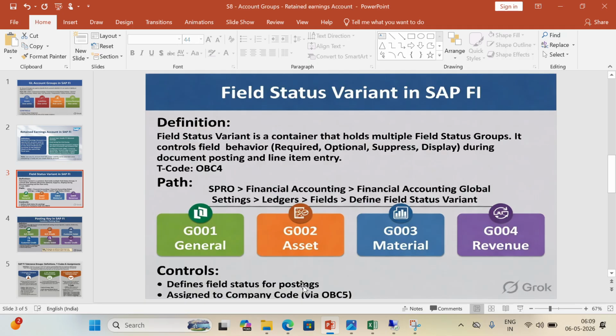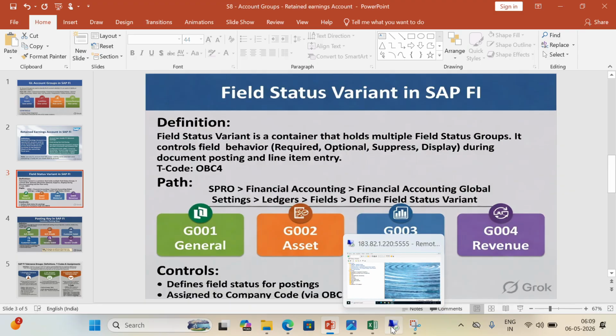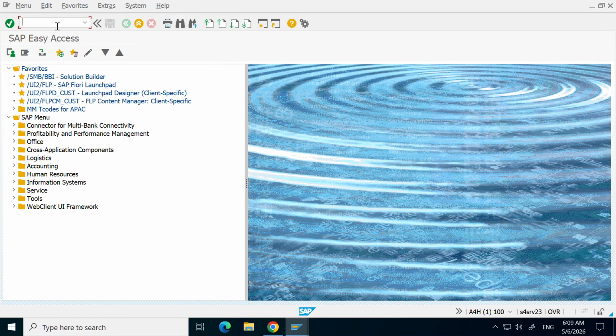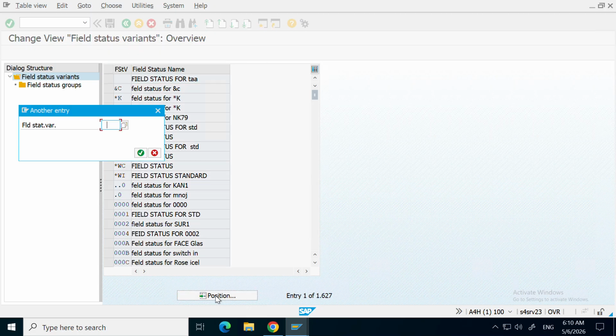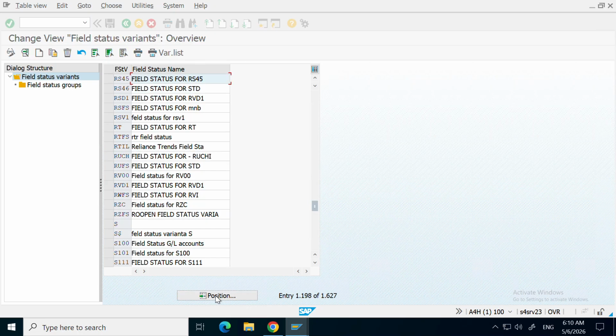Now, Varma, can you tell me? I am posting to one GL account. How will the system determine whether to take fields from G001 or G004 or G005? So let me go to OBC4. Let me go to that field status variant. My field status variant was RS45, right? Okay, RS45. See, under my field status variant, there are so many field status groups.